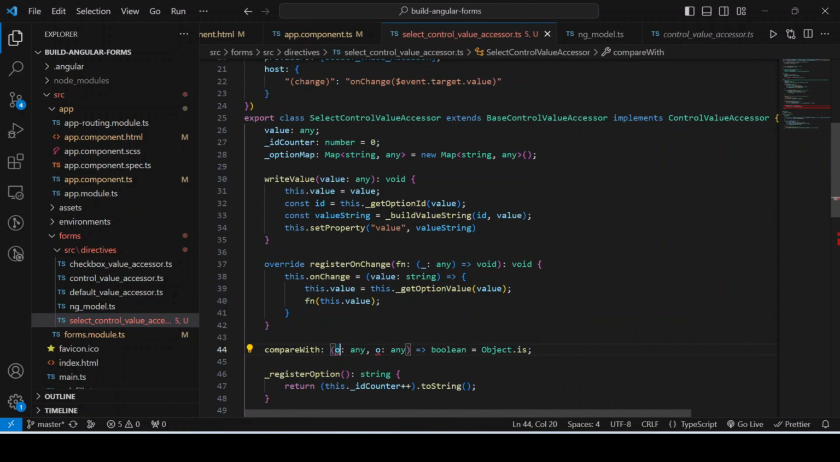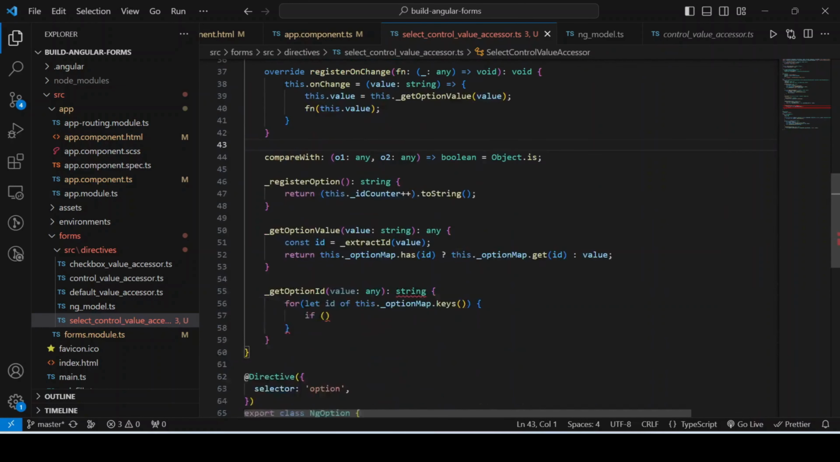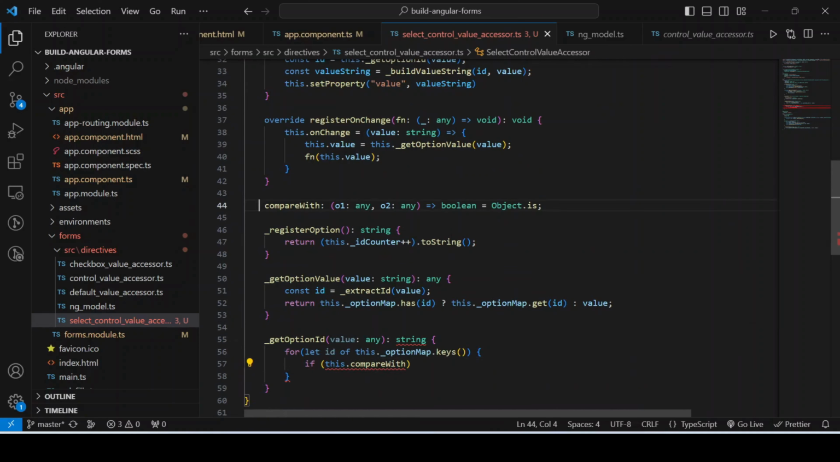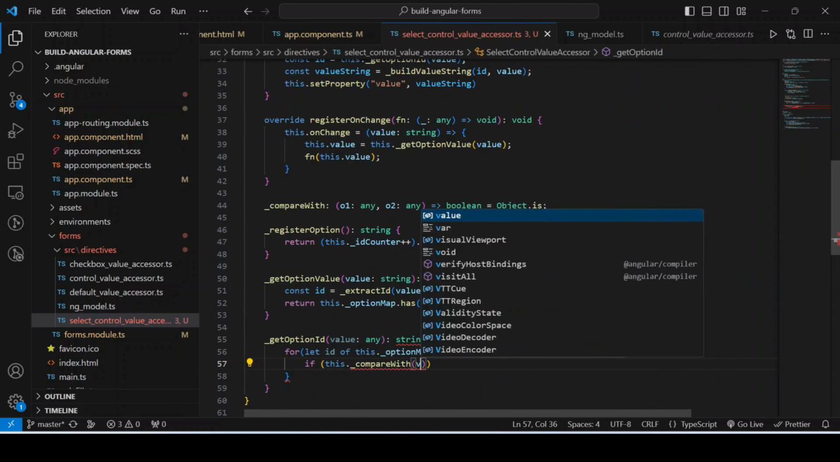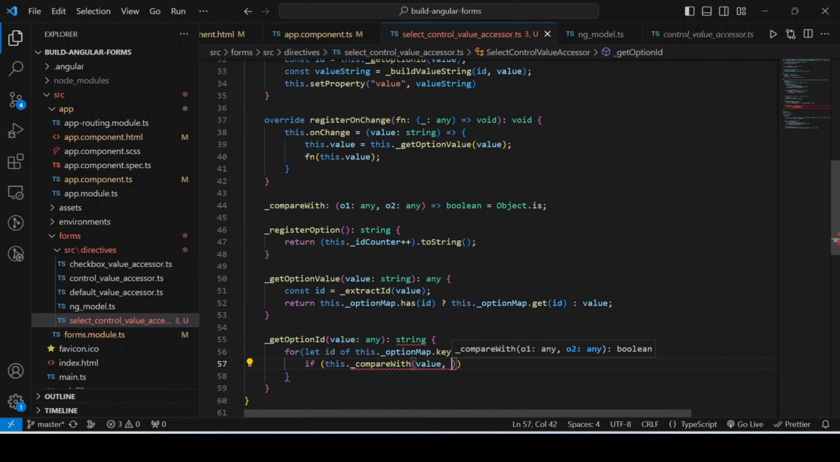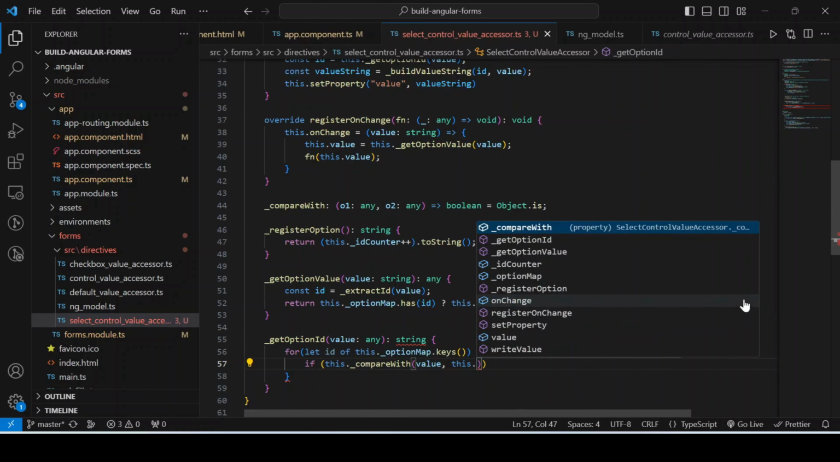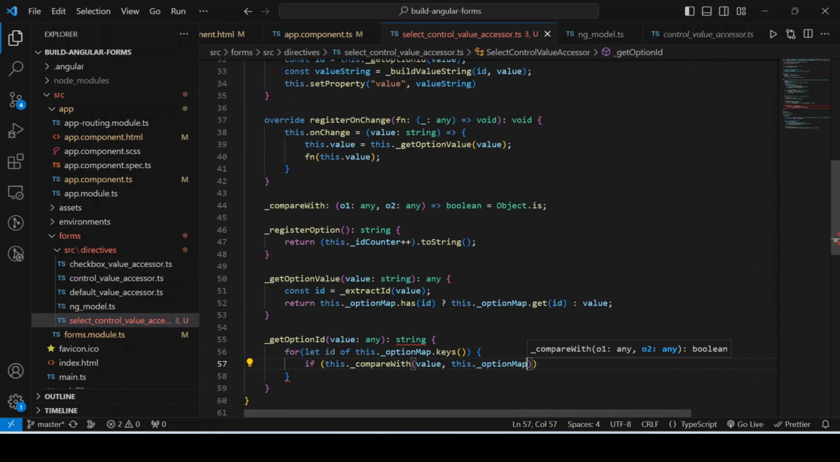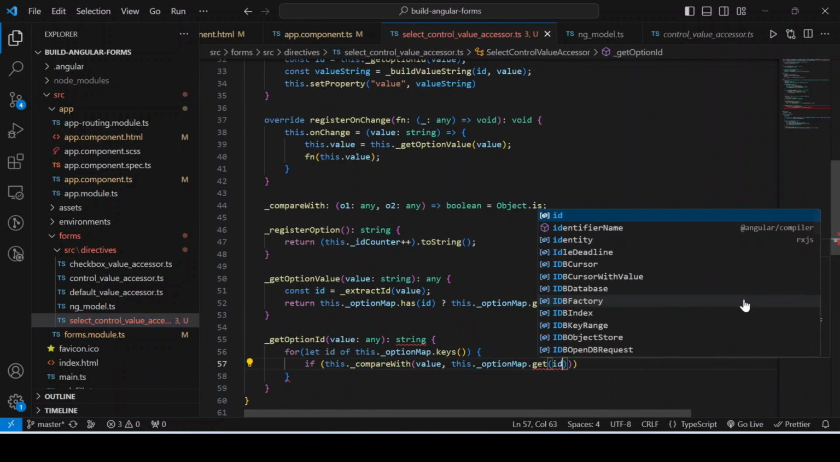Let's rename it to o1, rename it to o2. Now we can simply call this dot compareWith. Let's say it's a private method, not to be used anywhere outside this directive, so let's prefix it with an underscore. Pass both the objects, the one which we receive in this method getOptionId, and the other one we iterated in the option map. Simply read it at the id.